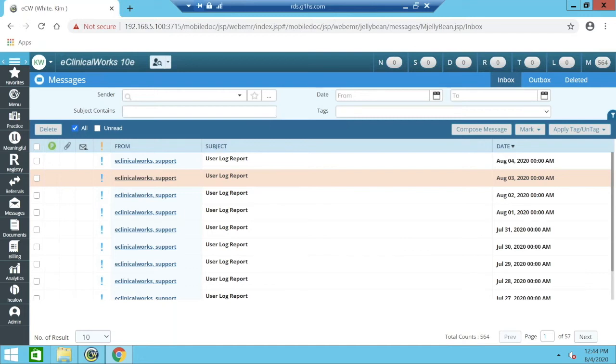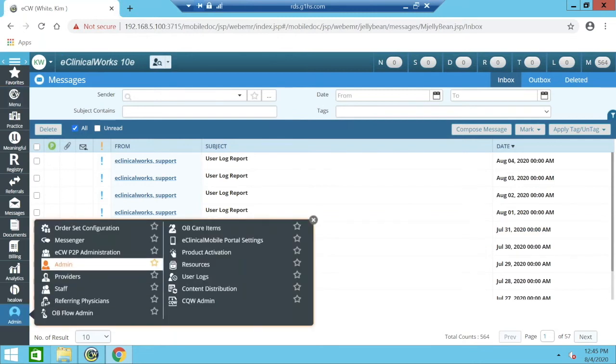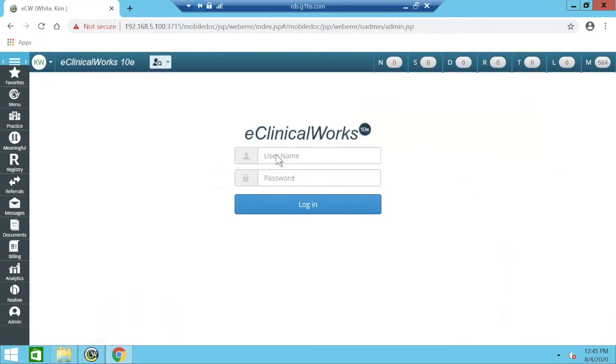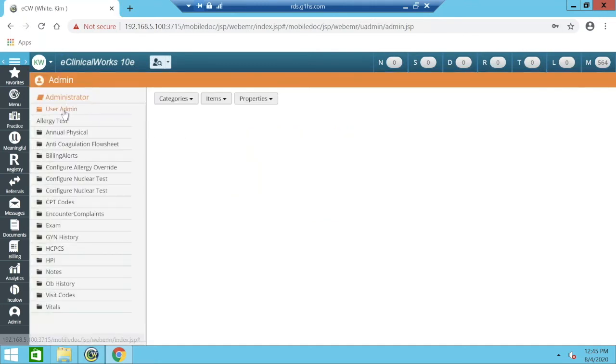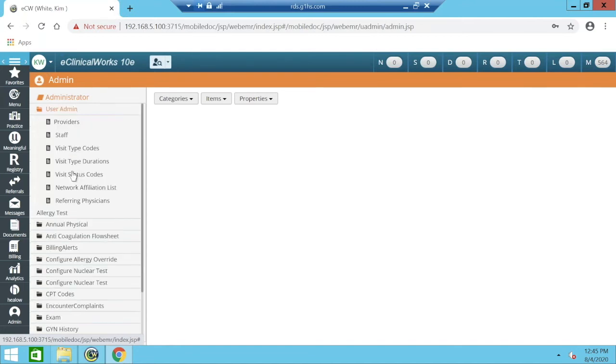So if you sometimes want to bill for no-shows and sometimes you do not want to, one of the first key things you would want to do is make sure you have two no-show visit statuses, one that is set as billable and one that is set as non-billable. So I would go to admin here at the bottom, then select admin again. And always when you come into this section, it's going to ask you to log in with your credentials. So I'll do that.